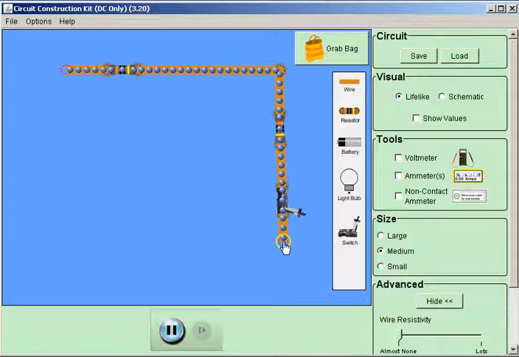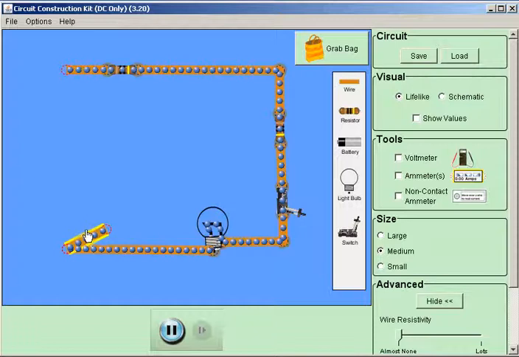The circuit that we're making right now is an example of a series circuit. All of our components are in a big loop, and it's the most common kind of DC circuit. And now I'll add a battery or two. These are 9-volt batteries.